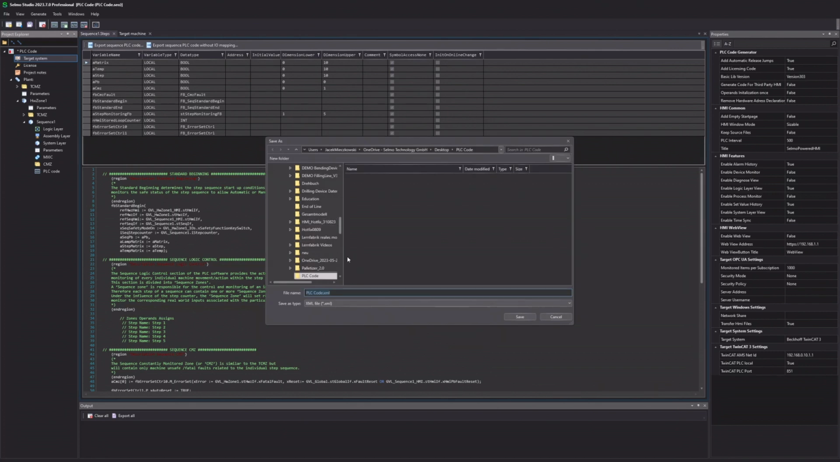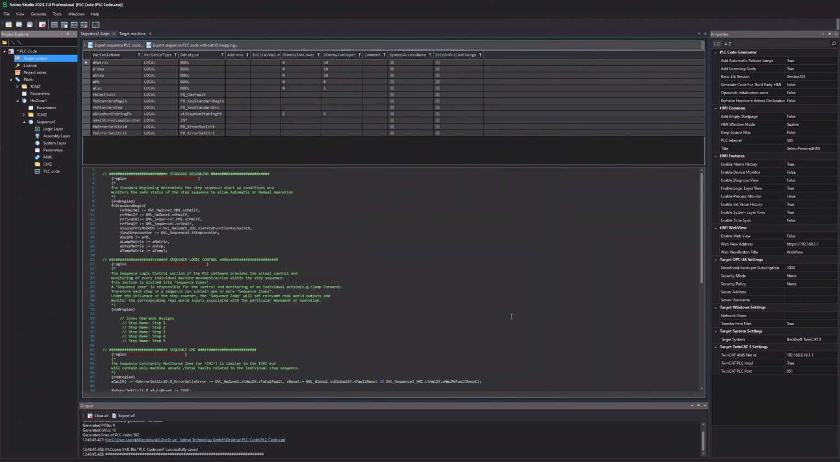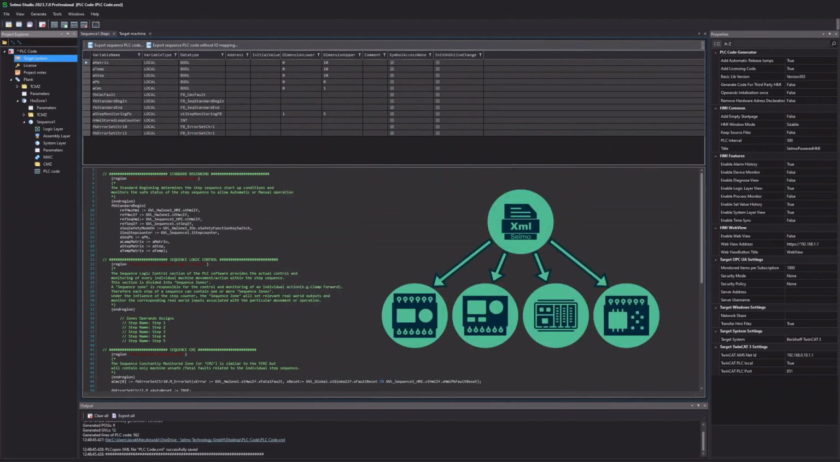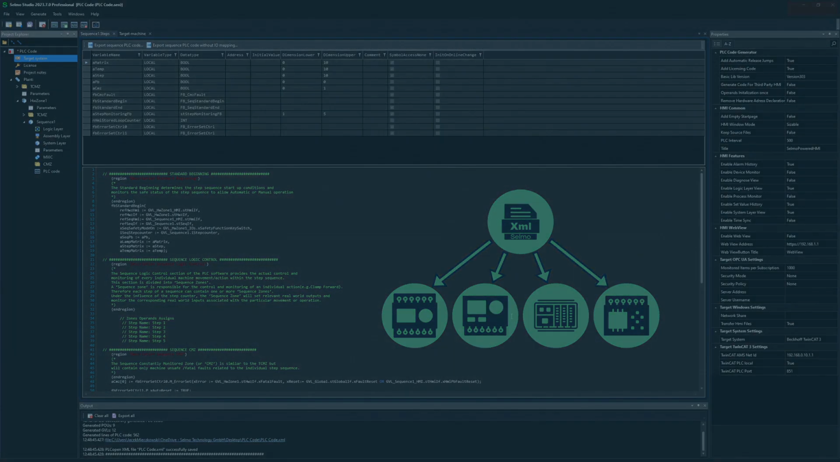Selmo Studio generates the PLC code and outputs it in the selected XML file. Finally, you can open the exported file in your preferred PLC programming environment and transfer it to the machine.